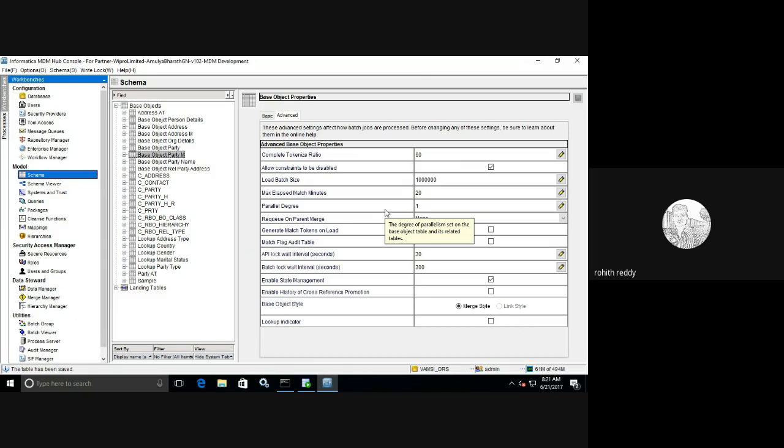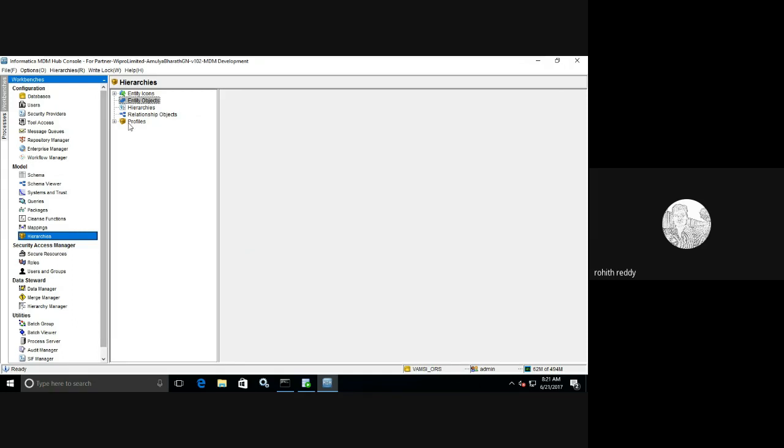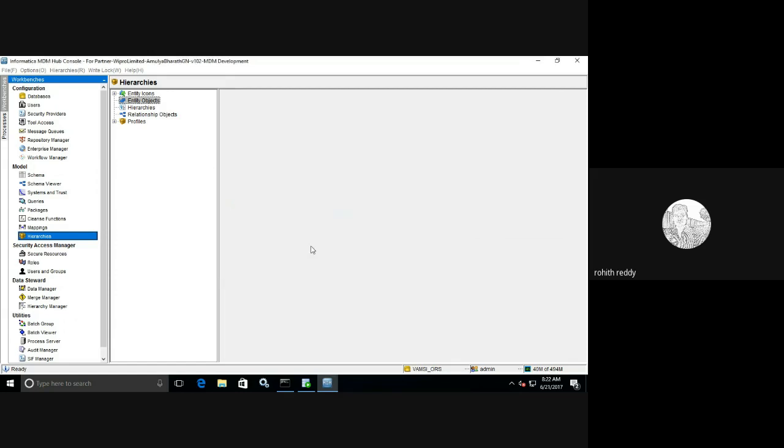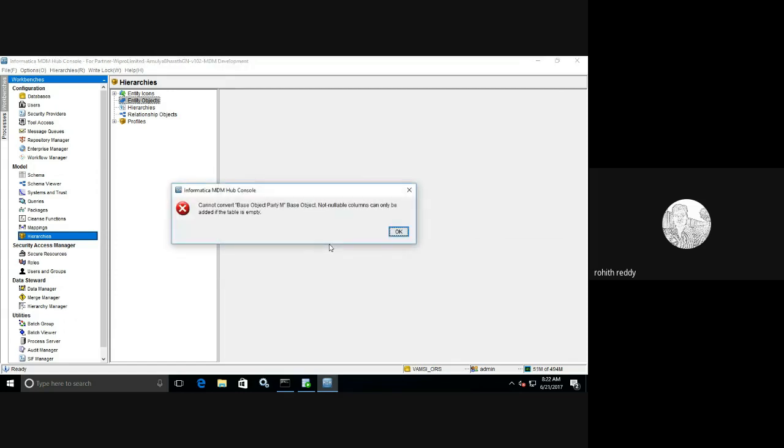Okay. We have saved that. Right click, convert the table. I'll select our party table. So, it says: cannot convert base object partition, not nullable columns can only be added if the party table is empty.